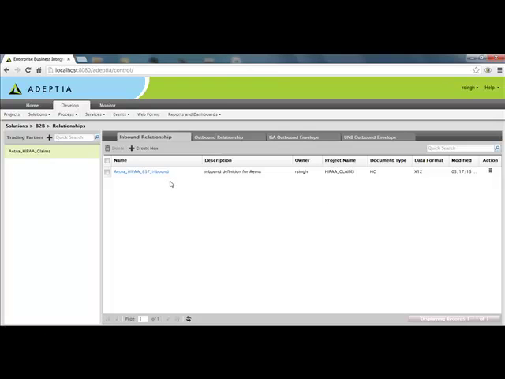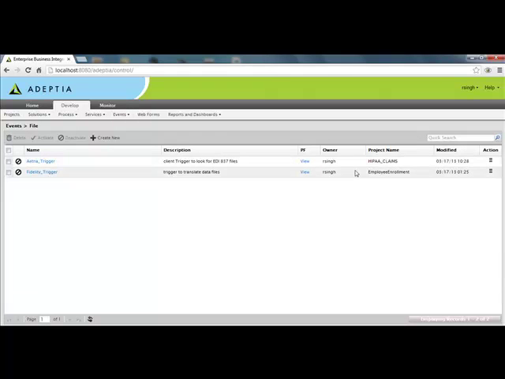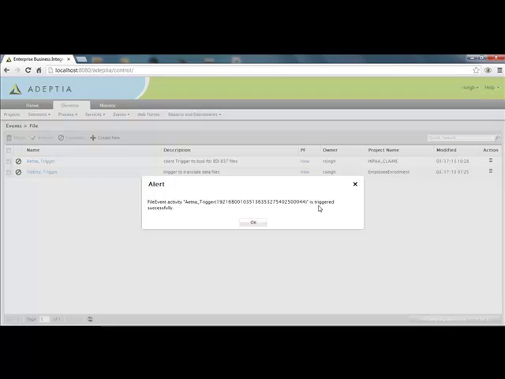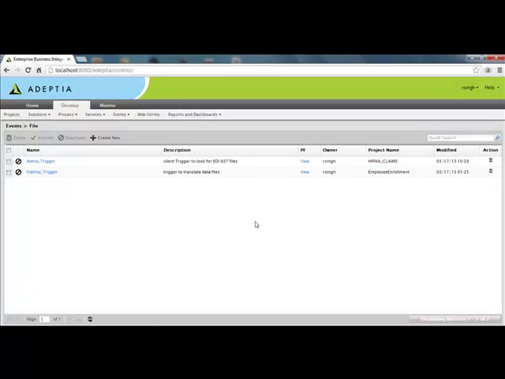Once you have defined your inbound relationship, as we can see here for this particular trading partner, we can go to Events, we can go to File, and then from the File Trigger repository, we can go to the Action column of that trigger, and we can click on Trigger Now. This is an easy and fast way of testing your inbound relationship.